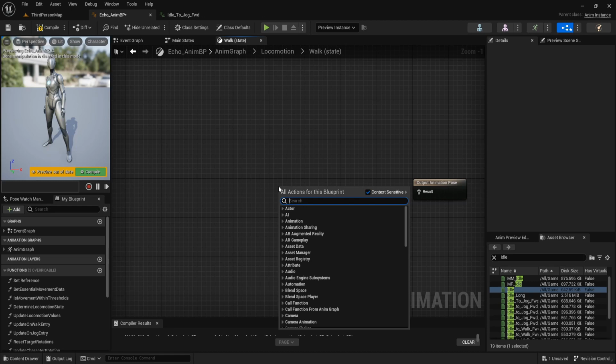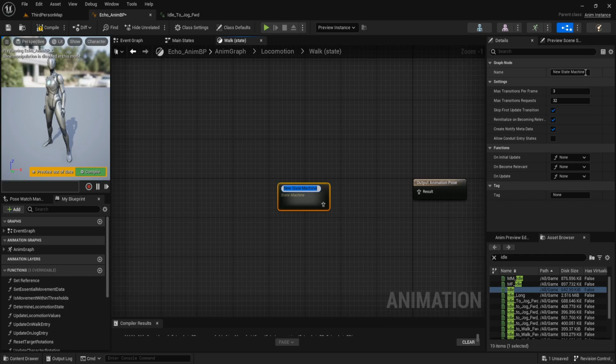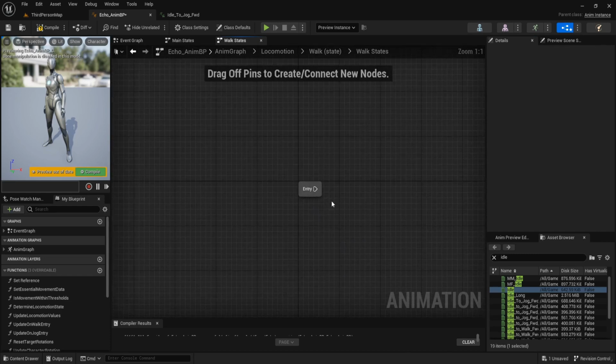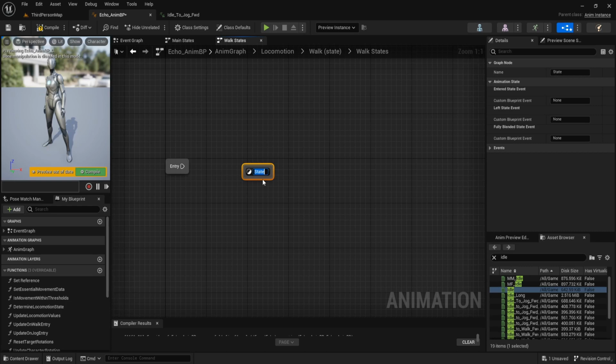And create a state machine. Name it walk states, with an S. Connect it to the output animation pose. Open this. And then add state. The state name is int3. Connect it to int3.